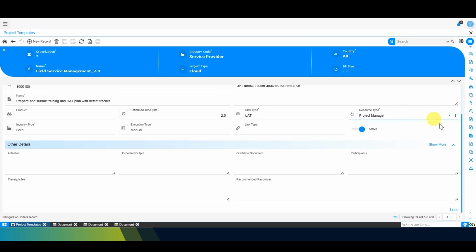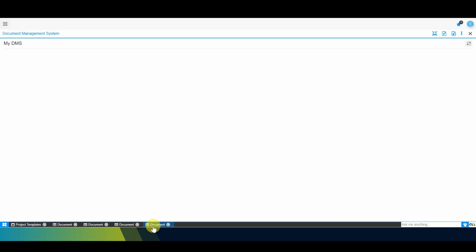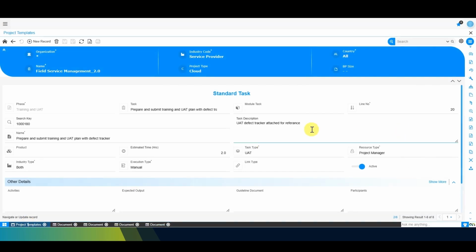Again, when you perform the UAT, there is a defect tracker that you have to maintain. The format for that is already attached here in View Documents. You can refer to this document, you can refer to this tracker. You can of course modify this tracker according to your requirements. If you want to add some columns, you can add that.